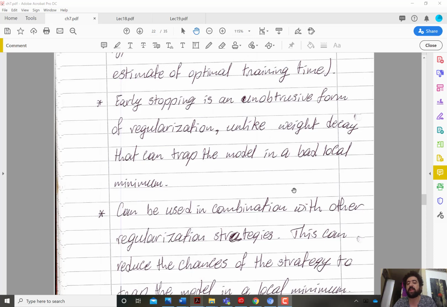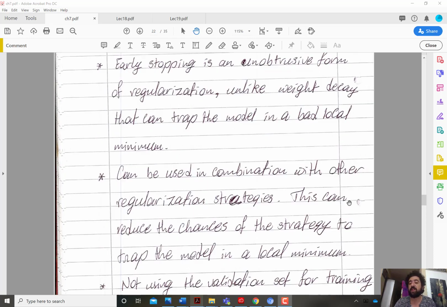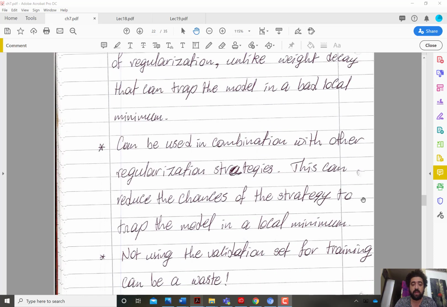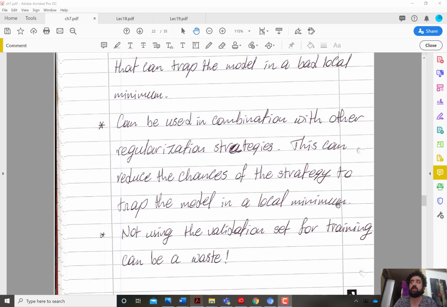For example, if I use weight decay, the model can be trapped in bad local minima where the weights have small values but the cost is high. So every time you introduce an obtrusive form of regularization, it comes with its own risk of trapping the model in a bad local minimum that corresponds to the nature of this regularization strategy. Another advantage is that, because it doesn't change anything about the training algorithm, it can be used with other regularization strategies as well, and that can improve chances for better generalization.